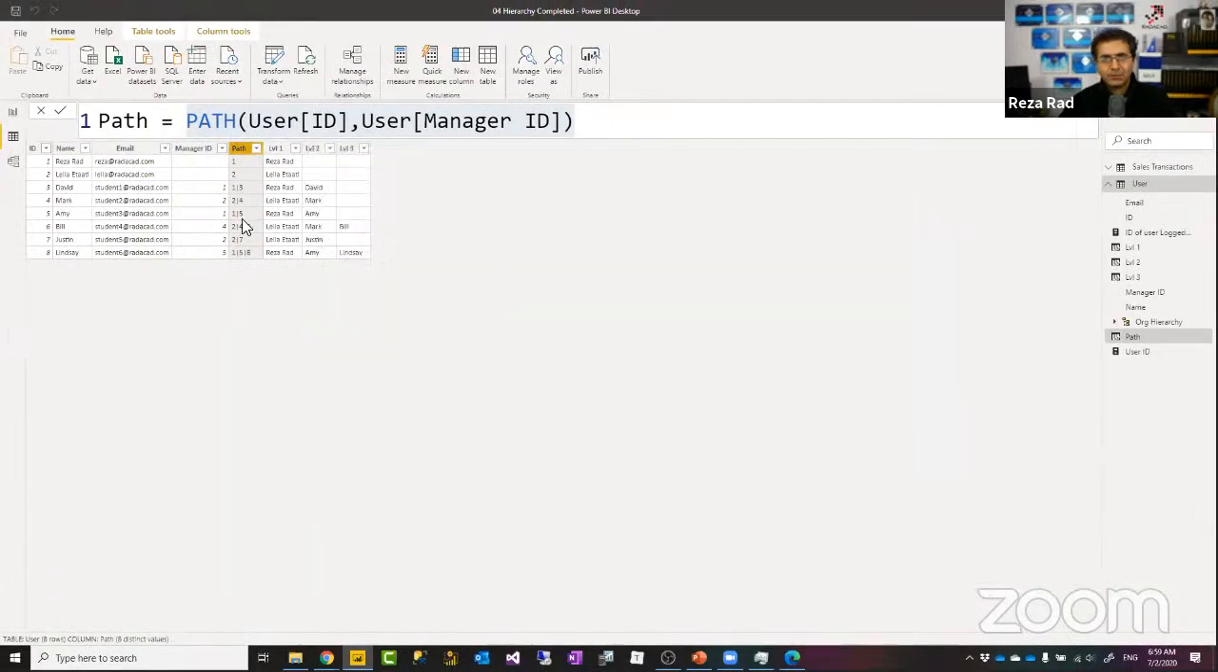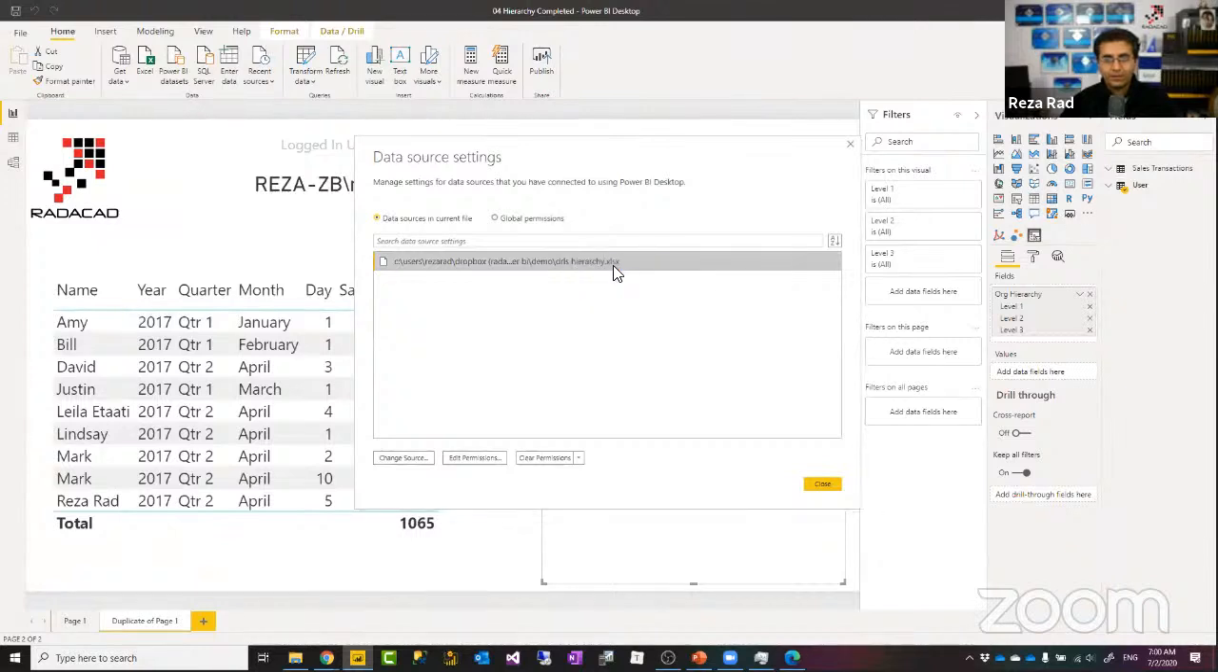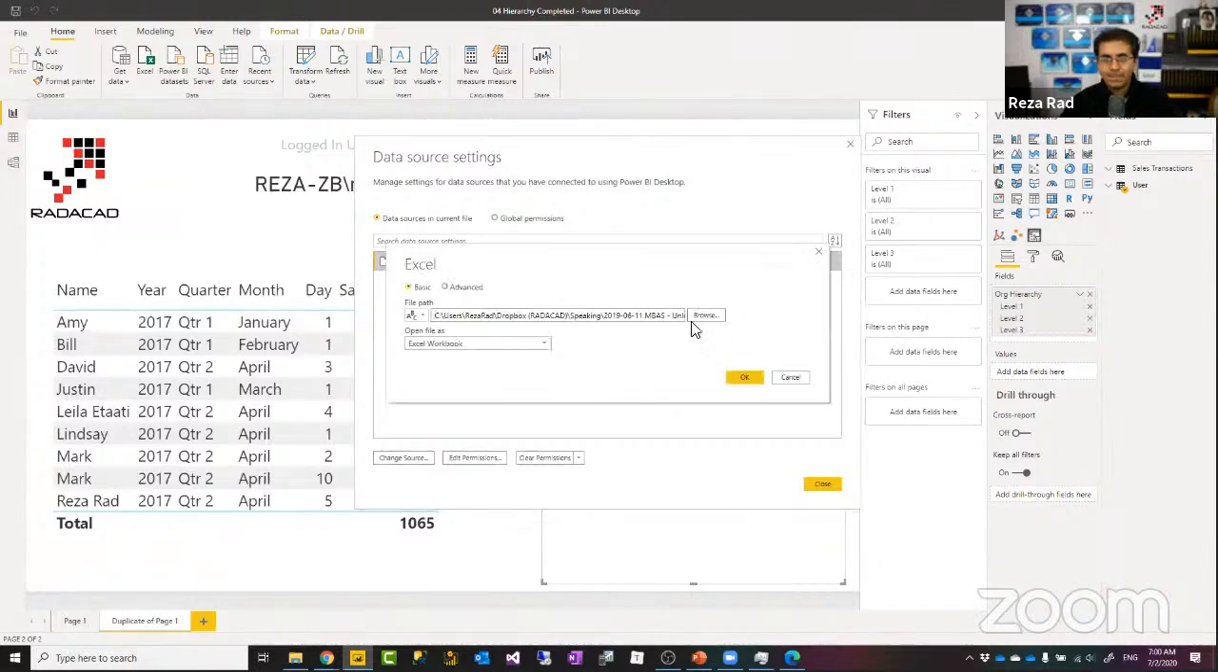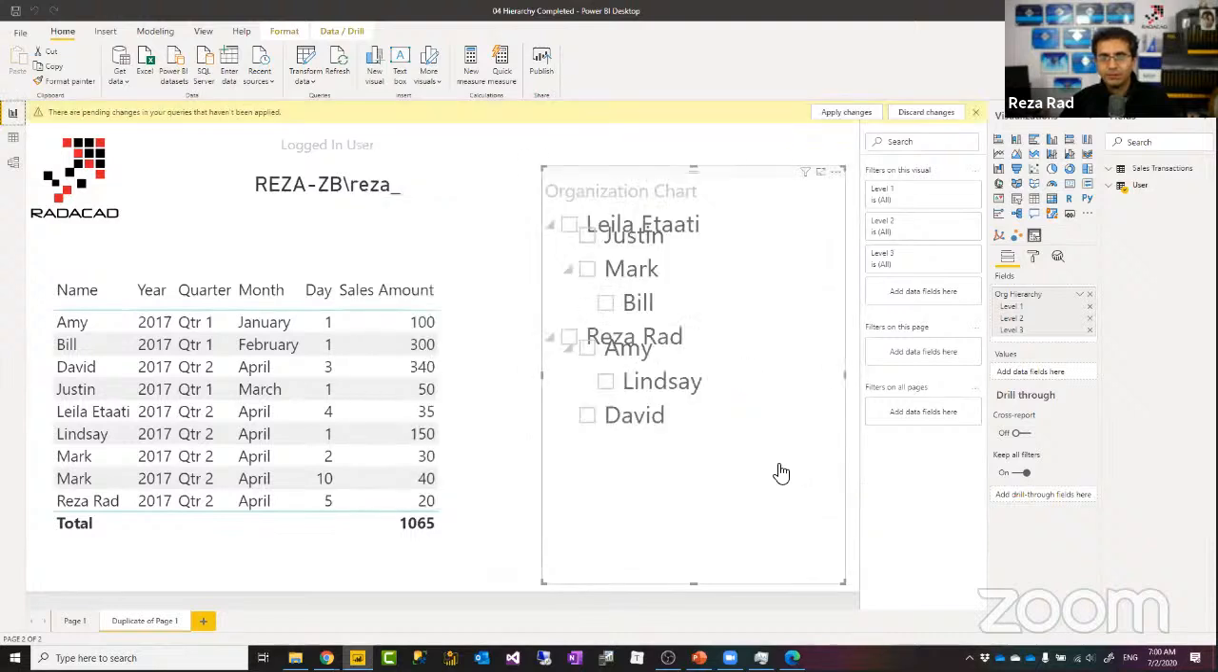And as a result, this means that when the user logs in, they will be able to see their own information. Now, again, to test it and see how it is working, I'm going to connect it to the source I have for this example. Change source. Mentioning again all of these examples, I have blogs, videos about this, and you can download it from our blog. So apply changes.